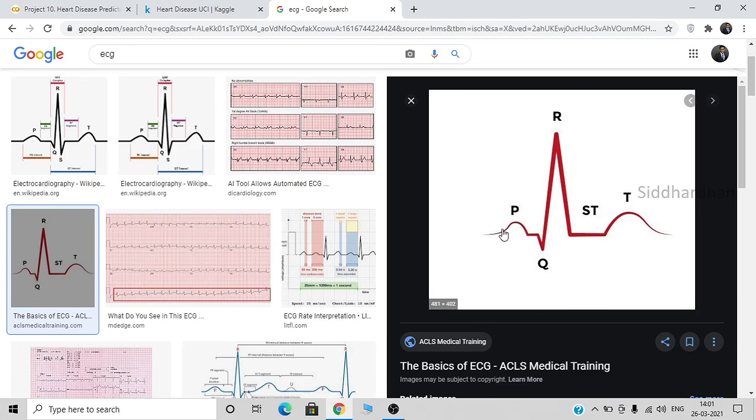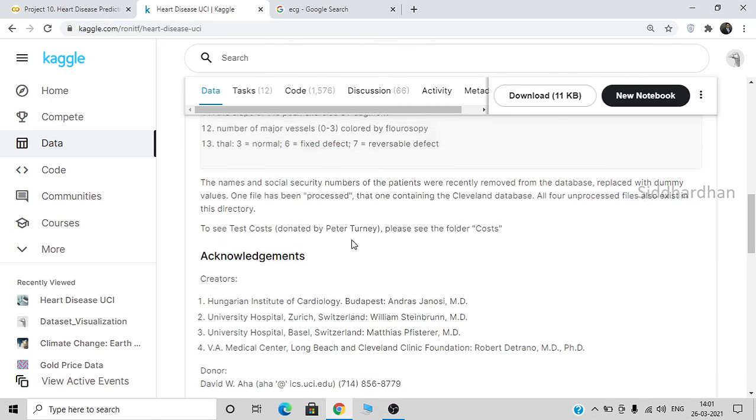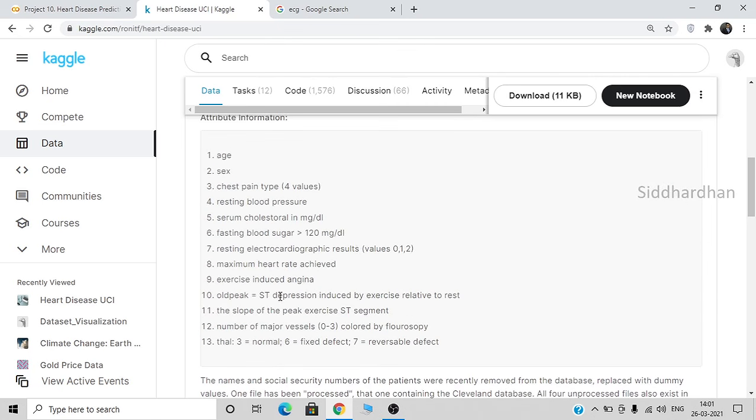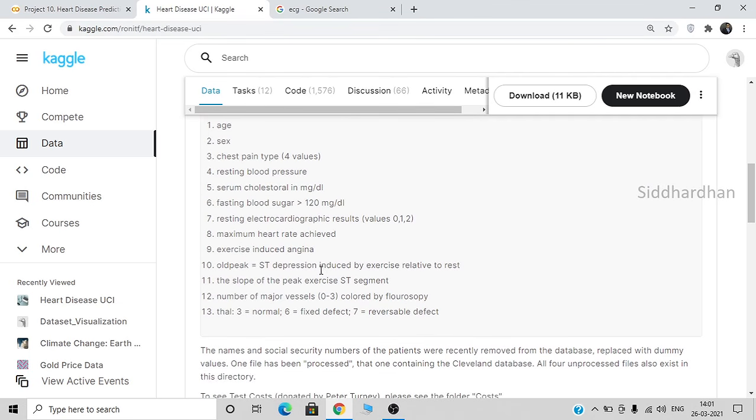This is how a typical wave looks for a healthy person's heart. If there is any change in this wave, that means that person's heart is not performing well. It consists of the P wave, Q, R, S, and T waves. You can see here, oldpeak is ST depression induced by exercise relative to rest. It represents some abnormalities in this ECG curve. You can also see exercise induced angina. Angina means pain in the heart which is caused due to low blood flow to the heart when a person is exercising. So these are the medical parameters we will be having.